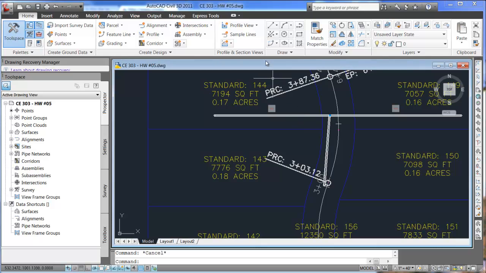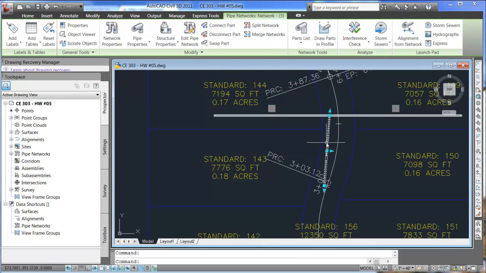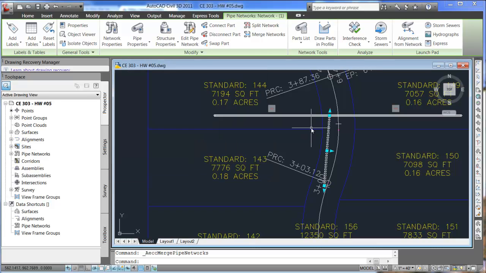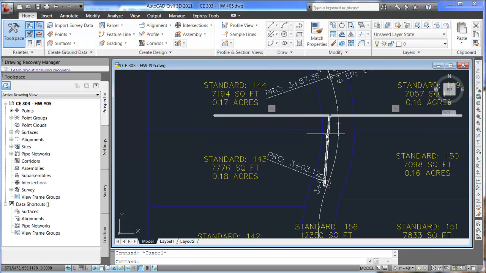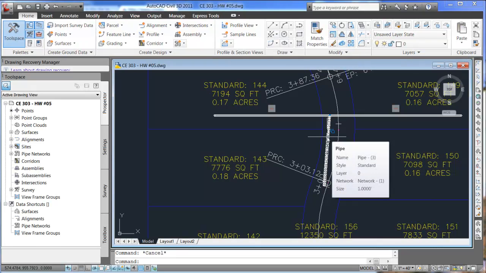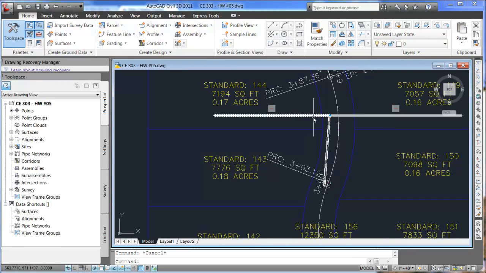To get the last one in there, we'll do the same thing. We'll click on that, and then we'll merge networks, and we'll merge from 3 going into 1, and now we should have only one network left. So if we click on this guy, hover over it, you'll see that it's all under network 1 now.